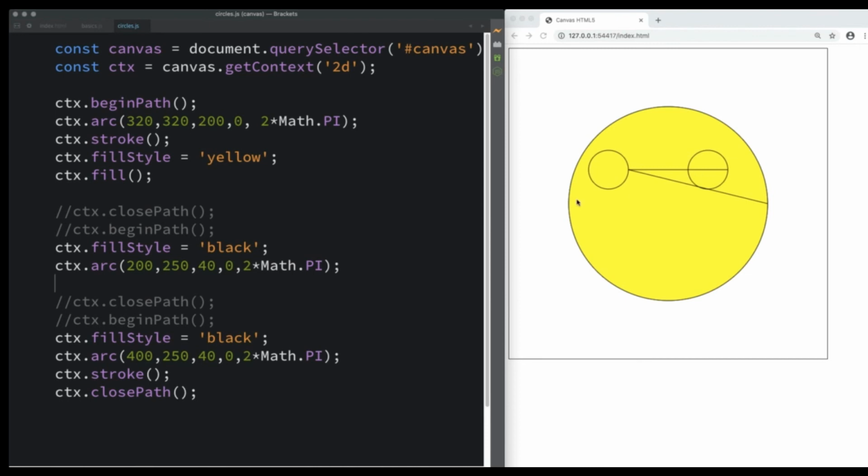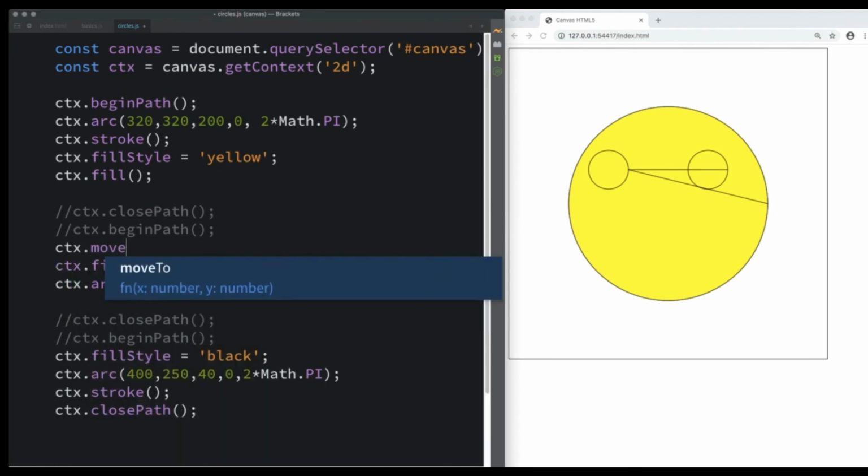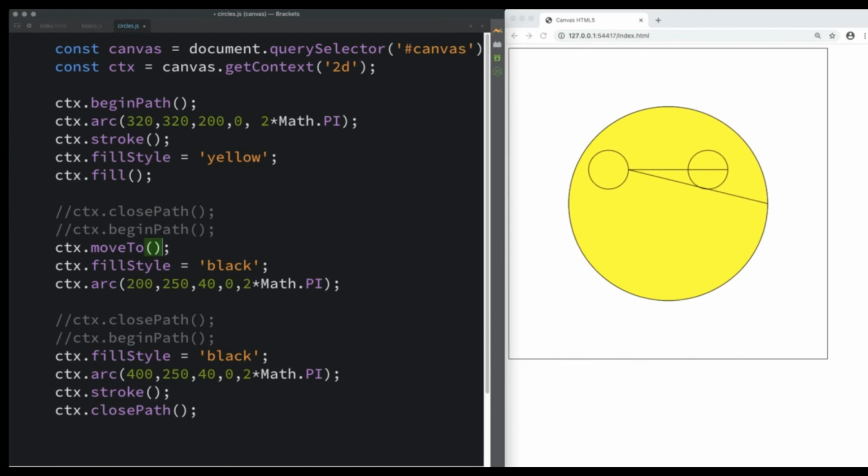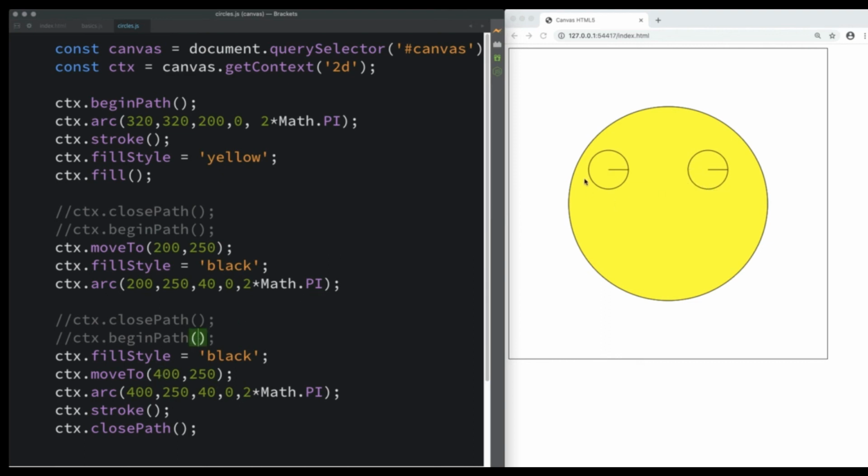And now we've got kind of this messy option where we need to update where the lines are starting. And that's where we can apply the CTX move to. And this requires the X and Y position where we're moving it to. So if we do 200 and 250, and then also I'm going to do another move to just above this one, and this one will move to 400 by 250, and you get these kind of lines here within the eyes. And that's because we've got the move to the corner here, but we're starting the arc in the center. So by default, it's taking that center position.